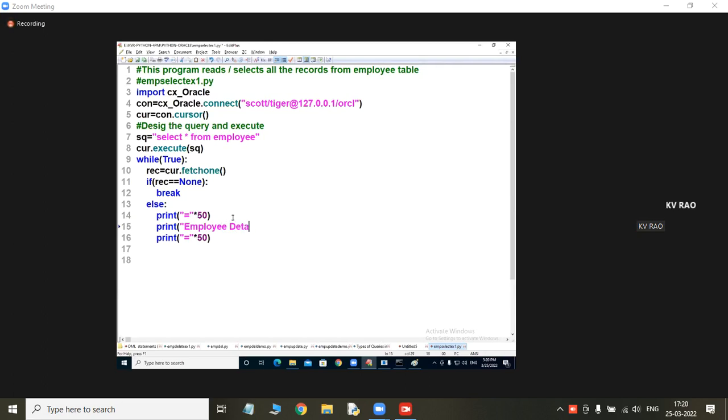Employee details. Come down to this place. For value in REC. The tuple contains 3 values or not? Print with backslash t, backslash t, backslash t, backslash t, dot format of value, comma, end is equal to a space. Why the print? It is bringing to the next line.